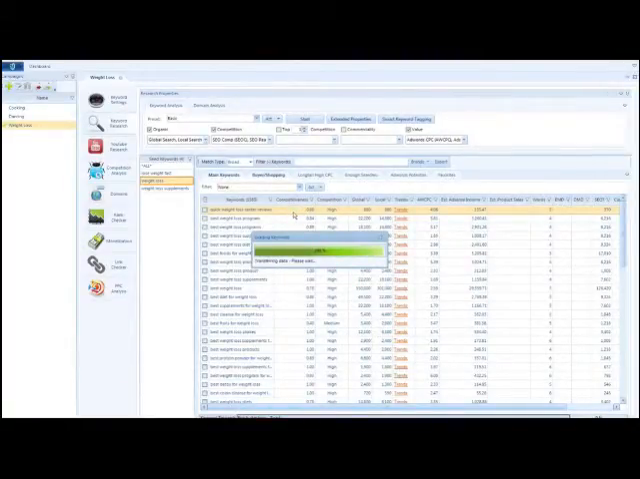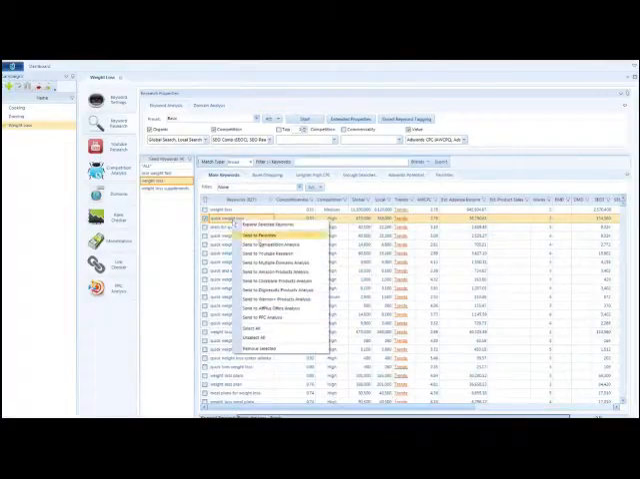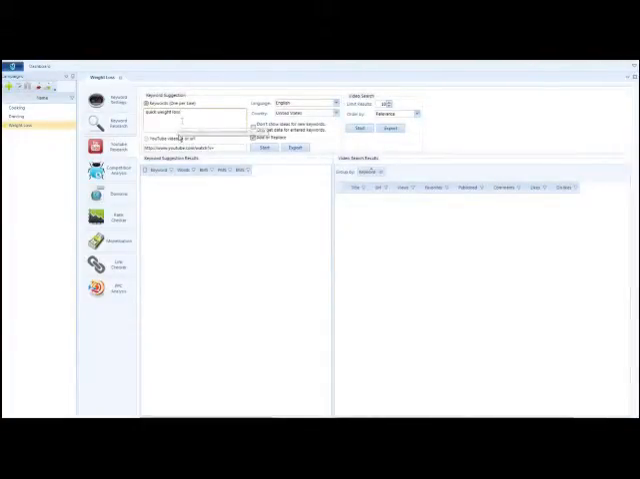Got a lot of data here. Check the box, right click, and then I can send it to any one of these modules over here. With that being said, let's go to our next module, which is YouTube Research. I'm going to send this over to YouTube Research.